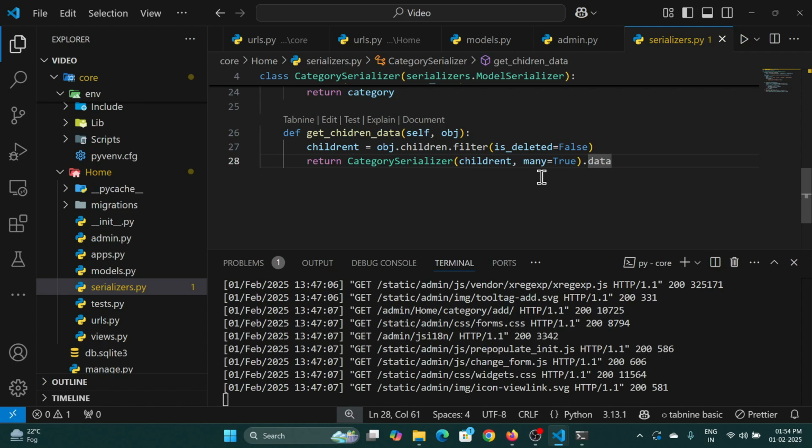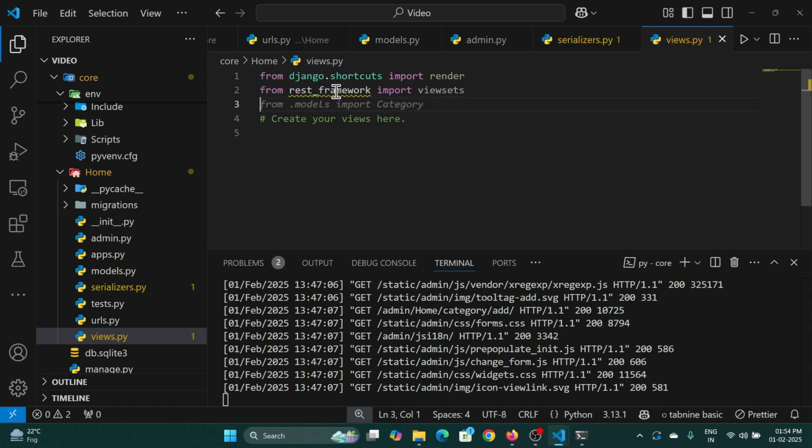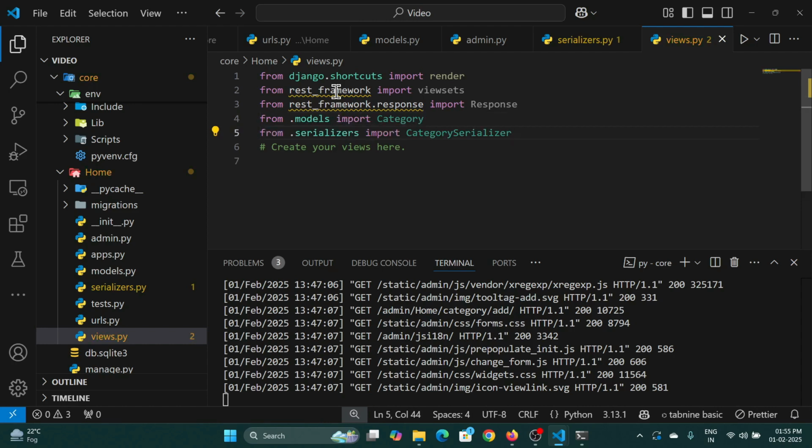Okay, so let's save all these things. Now after that we also need to define these things in the views.py file. So here in the views.py file, let's define them. From rest_framework import viewsets. After that we also need to import the response, so from rest_framework.response import Response, and from .models import Category. In a similar way, from .serializers import CategorySerializer.